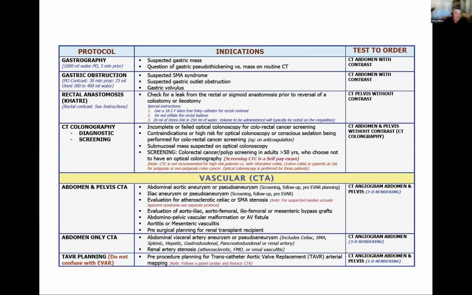Moving down the list, we have more protocols for bowel evaluations, followed by vascular CT angiography, CTA protocols that are shown here and on the next slide. I'm not going to go into any details. I think we will take a look at the various changes in the test to order for a specific indication and the specific protocol that the patient would be assigned to.